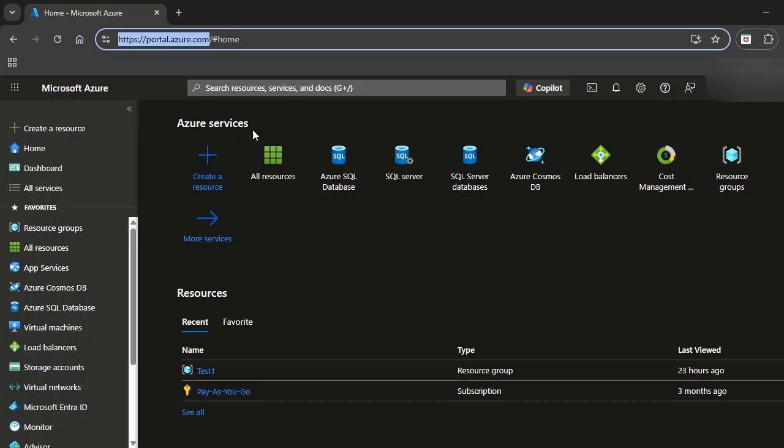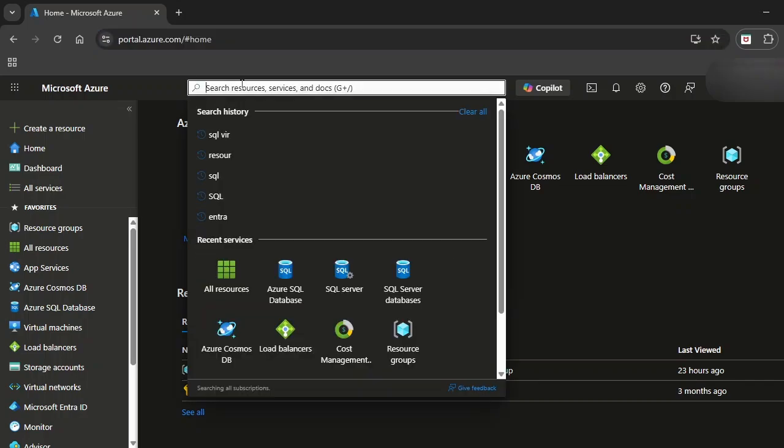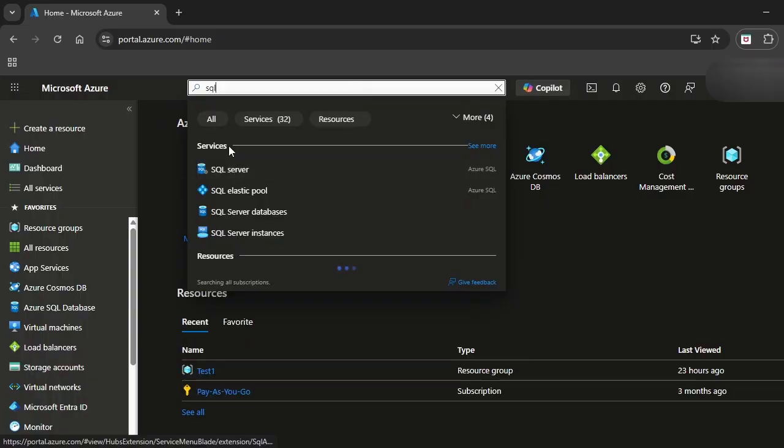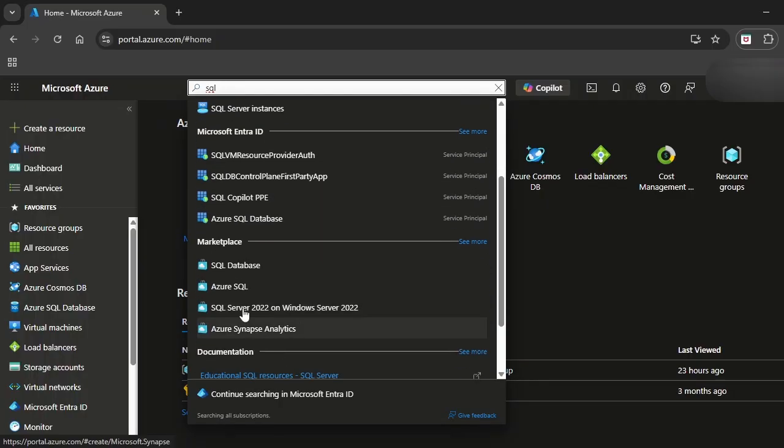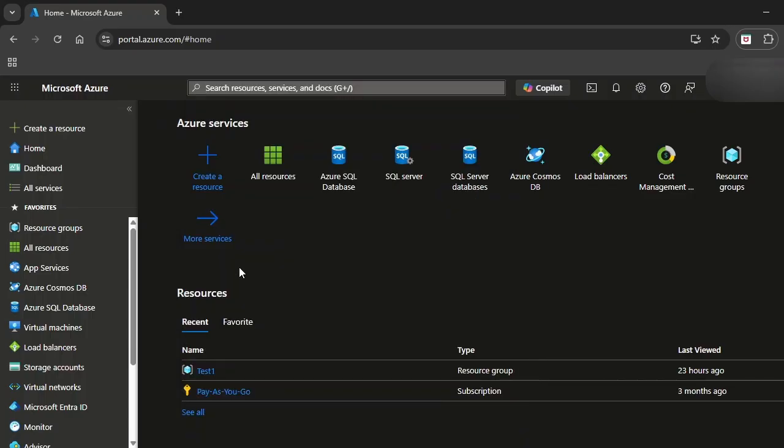Once you log in, you look for the Azure SQL DB. You can simply type SQL, then you can choose this Azure SQL database somewhere. You can do any of them. That will take you to the option to create the SQL DB. So I'll click on the SQL database.